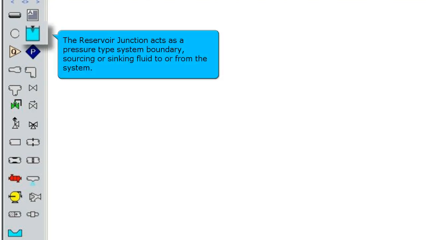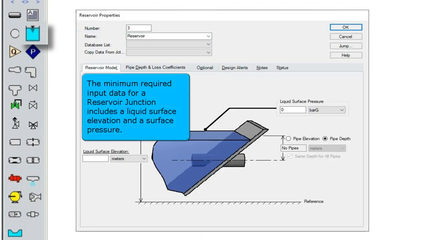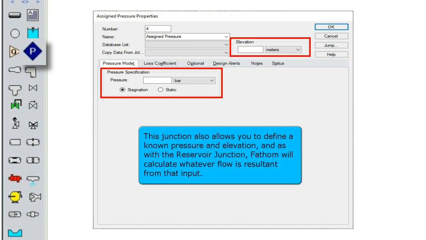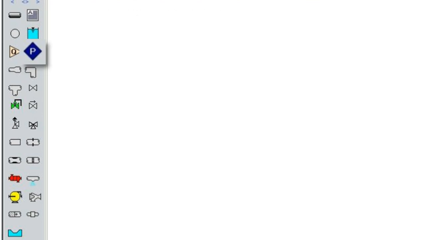The reservoir junction acts as a pressure type system boundary, sourcing or sinking fluid to or from the system. The minimum required input data for a reservoir junction includes a liquid surface elevation and a surface pressure. The assigned pressure junction is also a pressure type system boundary. This junction also allows you to define a known pressure and elevation. And as with the reservoir junction, Fathom will calculate whatever flow is resultant from that input.